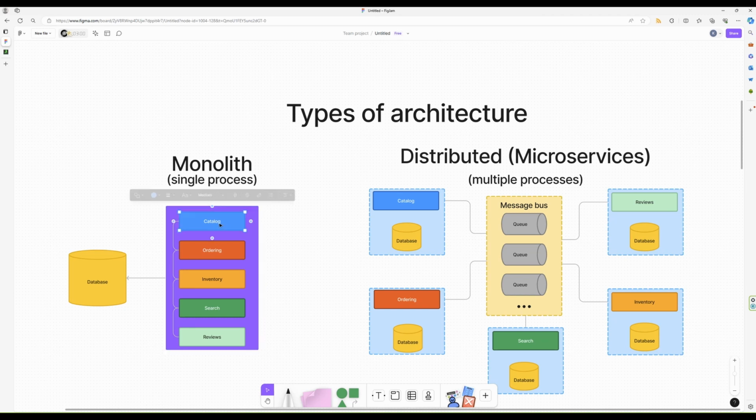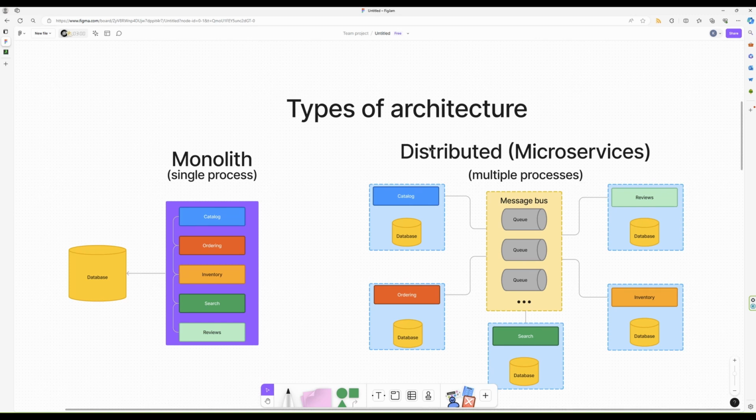Here we have the catalog, ordering, inventory, search, reviews. All of these are inside this big single solution. The other approach is the distributed approach. This is a multiple process.